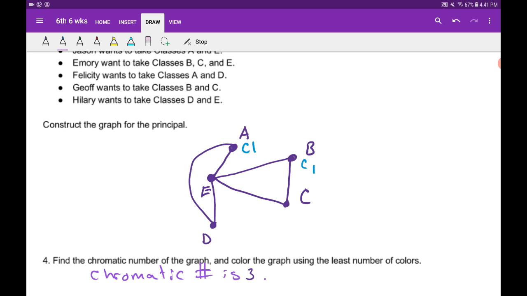But B connects to C, and B connects to E, so C and E can't be that color at all. So we can say C has to be color 2, since C is connected to B, which is color 1. So C can't be that color, and E can't be that color either. So let's go to E.